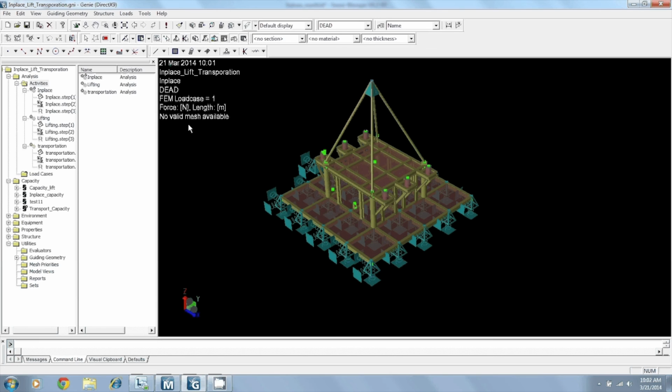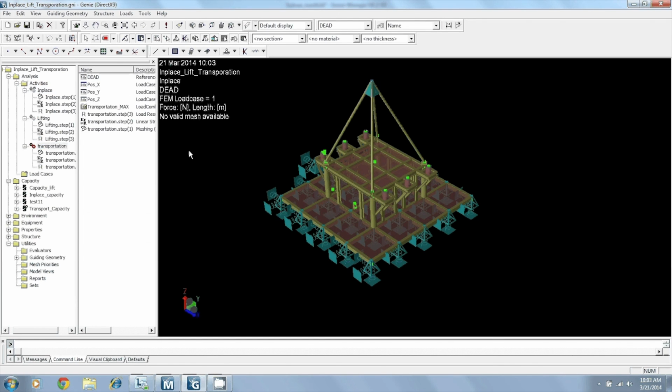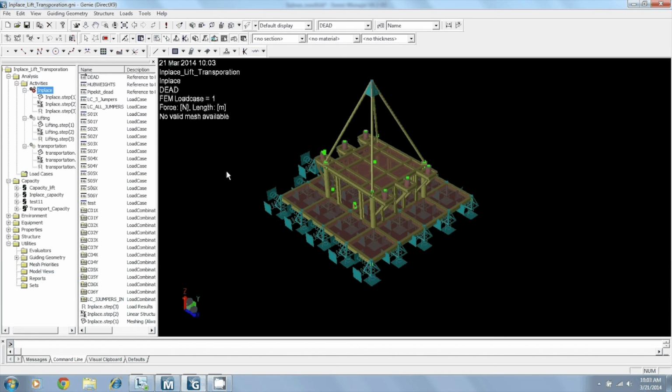I don't need 3 separate files to represent each case. What that means is that if I change a member for the in-place, for example, I don't need to go into the lift file and update that member and the transportation file and update that member. This greatly reduces human error. And the way to set that up is under activities. You would have an in-place, a lifting, and a transportation activity. And the way to tell it which members belong to which activity and which boundary conditions belong to which activity, that is done using sets.